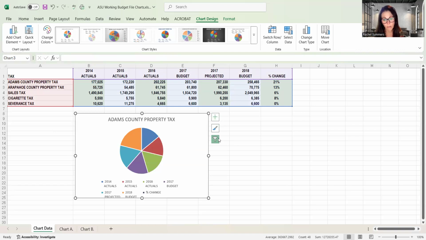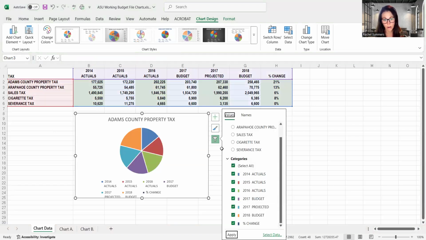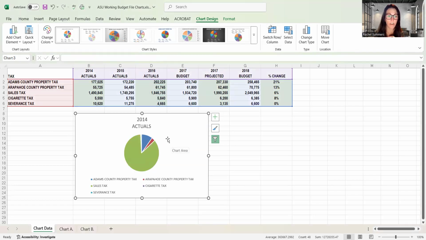The options in here, you have a lot of options of filtering right here on this database. And then you can also come in here and start to manipulate the way that you want this to look. So if I were to switch the rows and the columns, I'm getting to a better picture of, okay, in 2014, here's my actuals, here's how much it was. It's really hard to tell. You have to read the label and come over to the pie and be like, oh, that's the sales tax. Oh, that's Adams County property tax. So still more narrative than maybe is necessary on some of your charts.